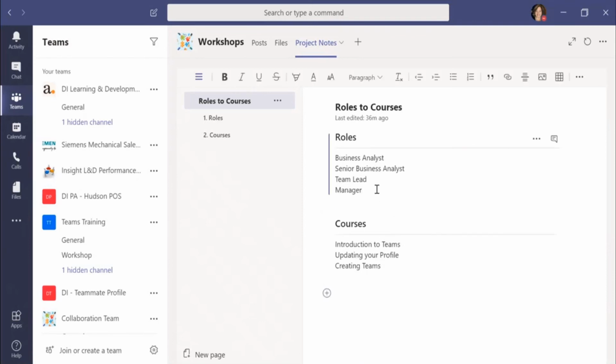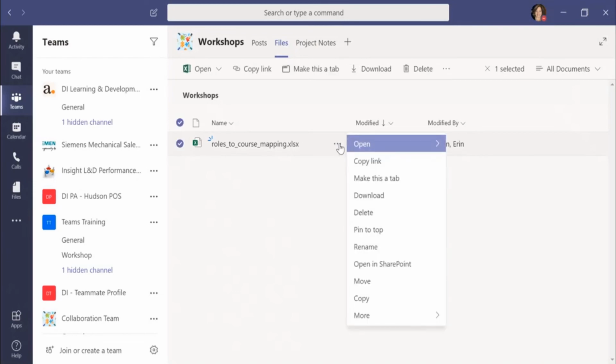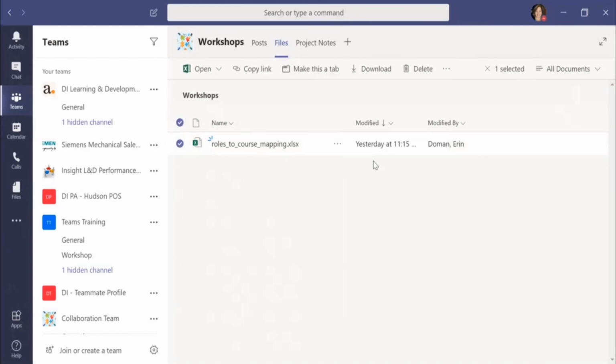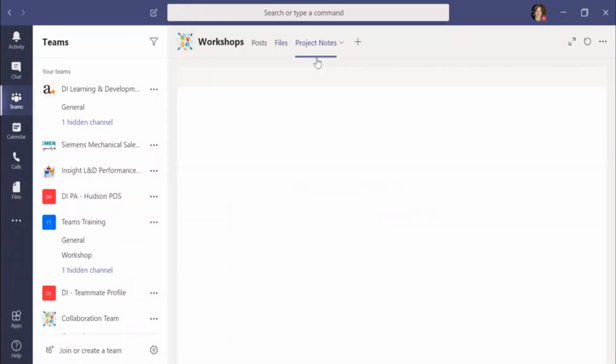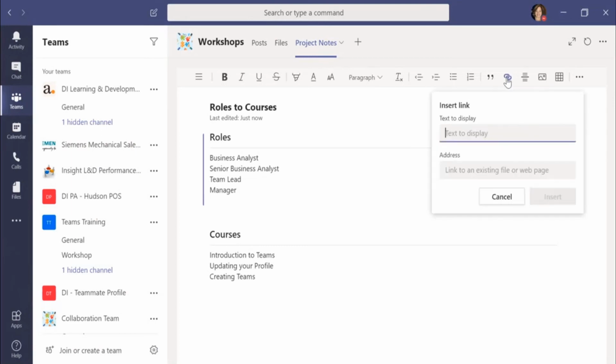So I'm going to go into my roles section, and I'm going to just hit enter to get a new line. And what I want to do first is I want to go out and get a link to the file that I want to link to. So if I go back to my Files tab, there's my role mapping Excel spreadsheet, and I'm just going to click the ellipsis, copy the link, and then I'm going to go back to my wiki and back to where I entered my new line, and I'm going to click the insert link icon.